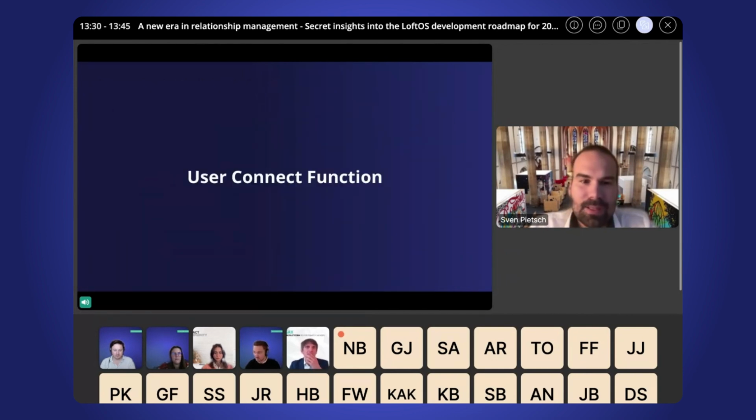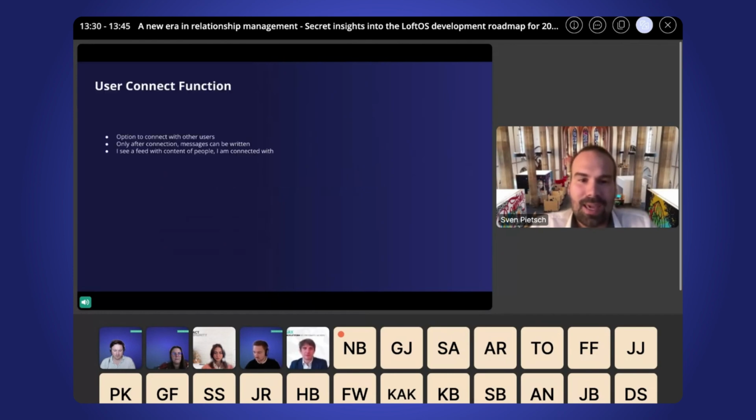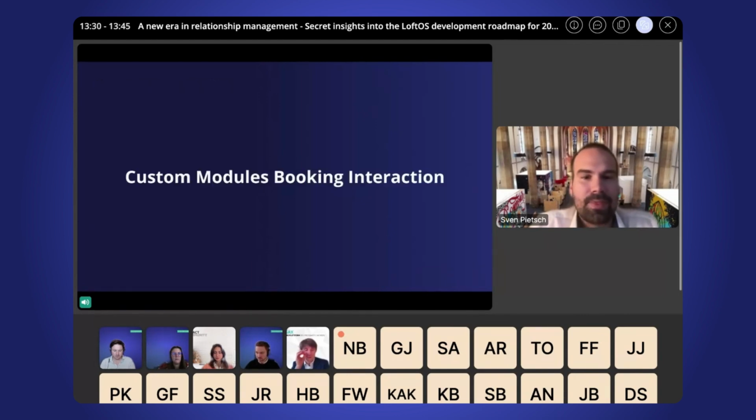We want to build the user connect function. So some of you ask us actually that users can connect with other users first, or have to connect with other users first before they can write messages. And they also then only want to see content of the people they are connected to. Some of you ask us for this feature, and we know that 26 is going to be the year where we will provide this.